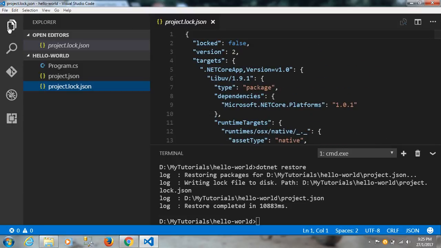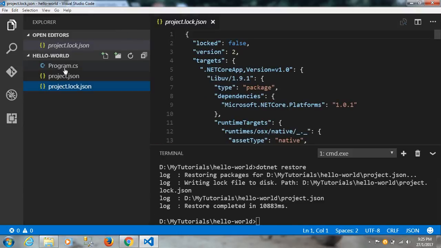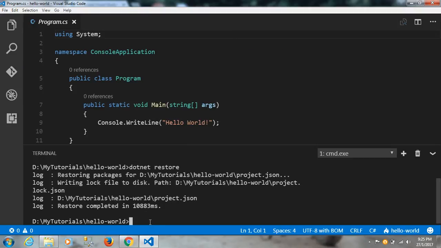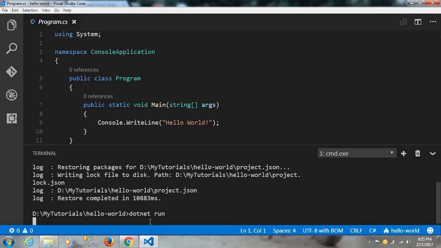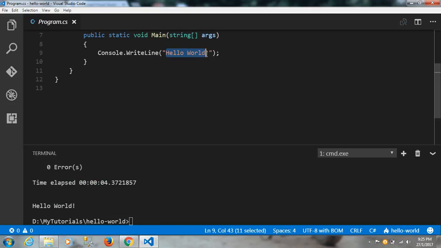Now in order to run this program, we don't need to do much. We'll simply go to this folder and run dotnet run. What this particular program does is print hello world on the screen. As you can see, we got our hello world message on the screen.